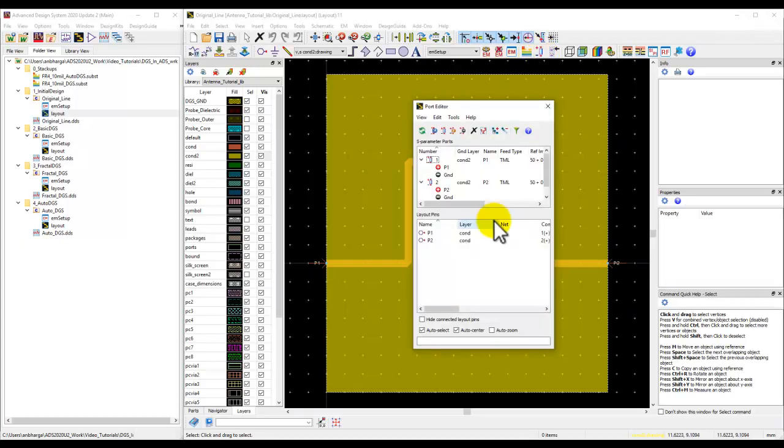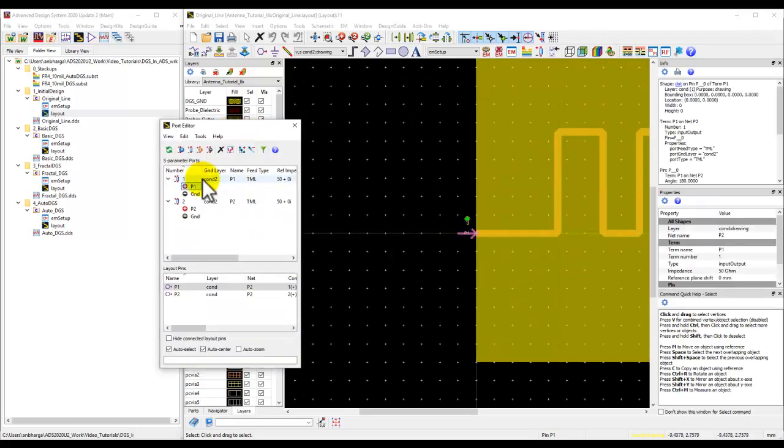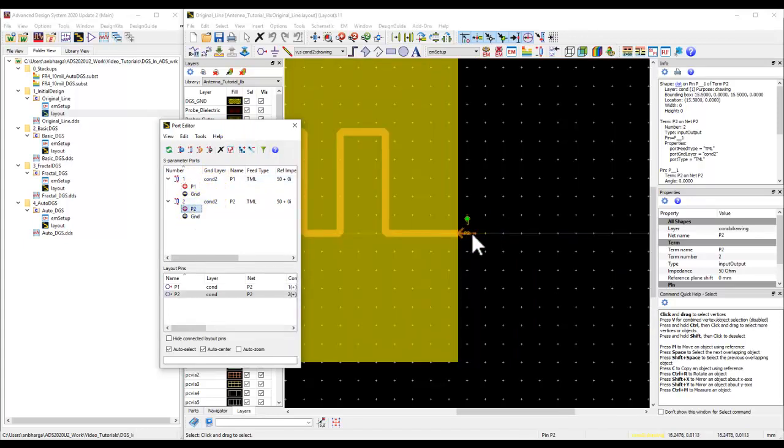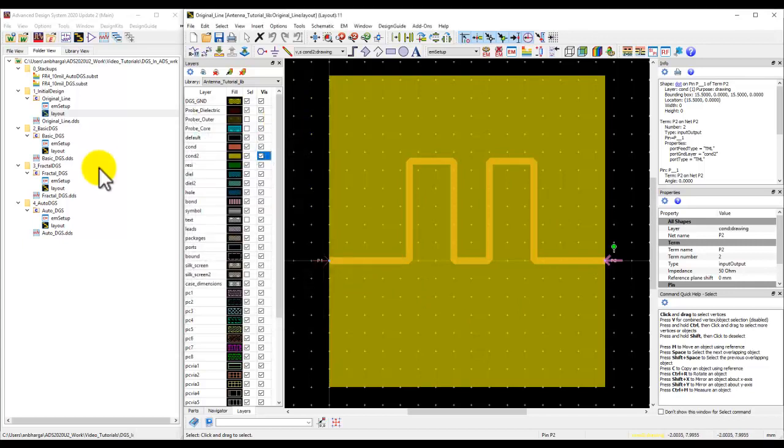In my port assignment, I have declared pin 1, which is connected at the input here, is going to refer to ground in the con 2 layer. Similarly, pin 2, which is connected on the other side, is going to refer to ground here. So this way, if you remember my EM simulation of Gerber files video, you don't need to explicitly place the minus pin. ADS will make your job automatic by this approach.